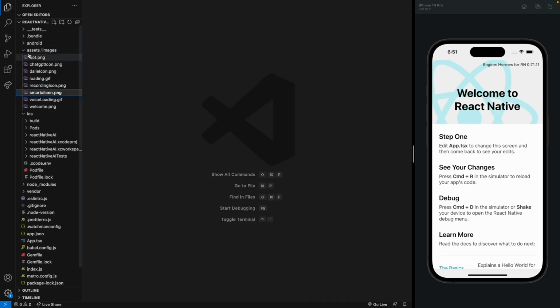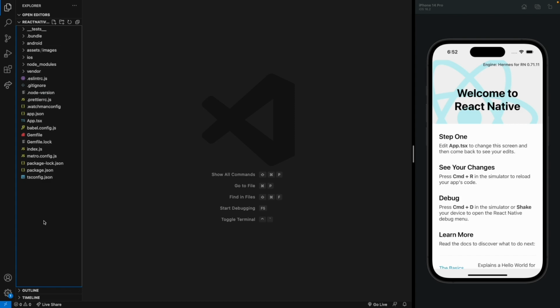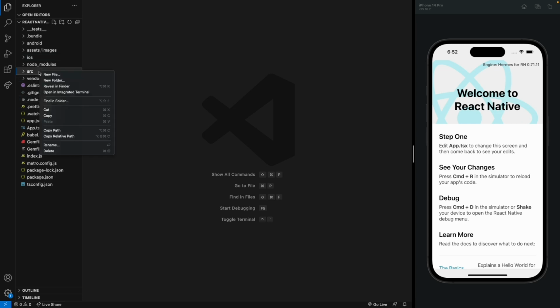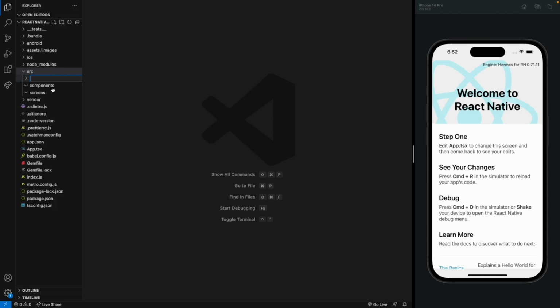So let's close this. And now we're going to create some folders to structure our files. Let's create a source folder. Now let's create a screens folder to hold all our screens. We also need a components folder to hold all our components. These can be reusable. Let's create a constants folder to hold all the constants or all the dummy data. Then we need a navigation folder. And lastly, we're gonna need an API folder to hold all our API calls. Okay, our folder structure is done.